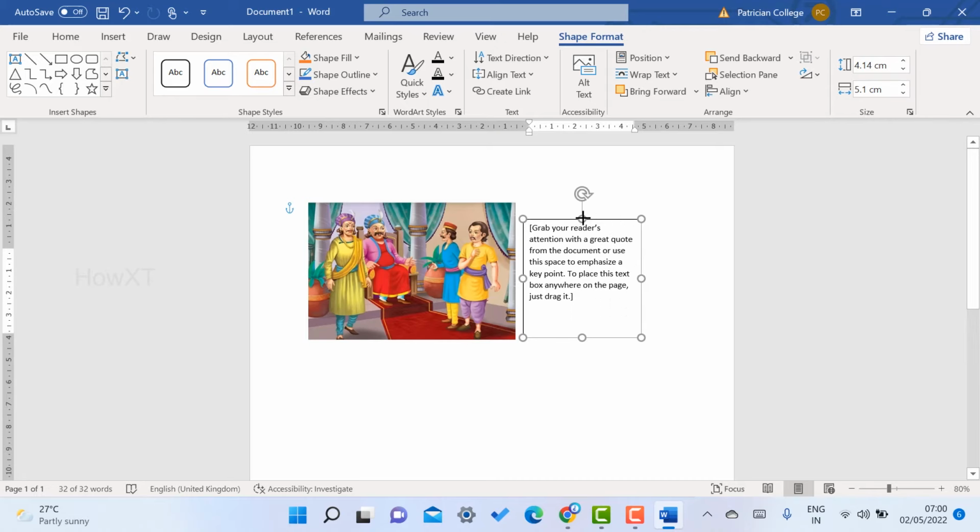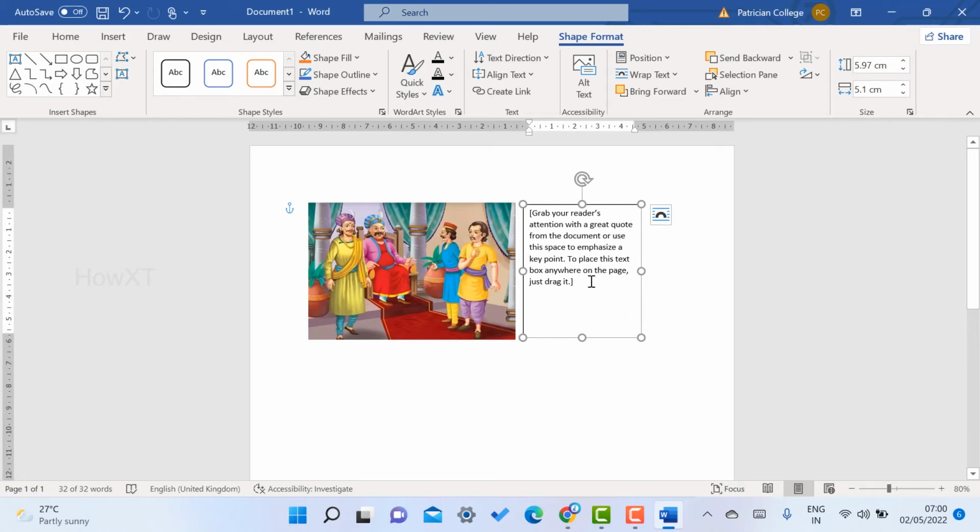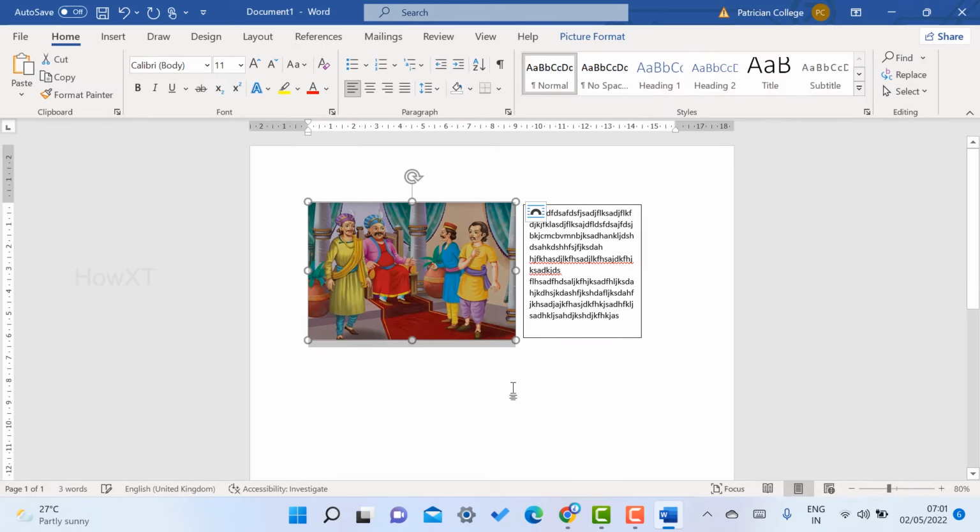As you see here, I'm fixing it over here, so I can type and have access to it. I just have some text over here, howxt.com, and I can add some formatting and whatever information I want. It is a clear option. As you see here, this box is a little irritating, I don't want this box.